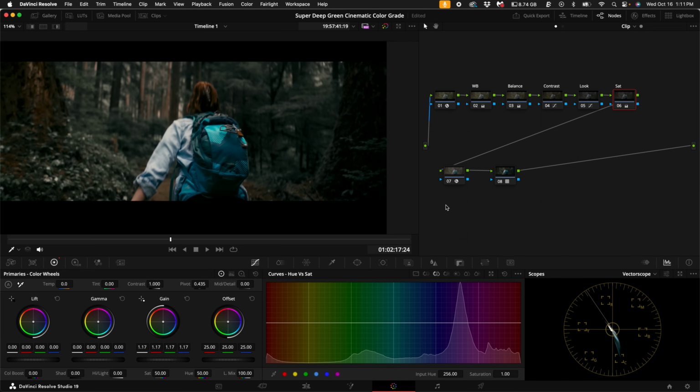Now, since I'm pushing saturation in this node, we can always come back to the look node and look at our vector scope and say, okay, maybe the blues are a little too punchy. So we can also come down here, select the blue with our hue versus saturation. We can just pull this back a little bit like this.